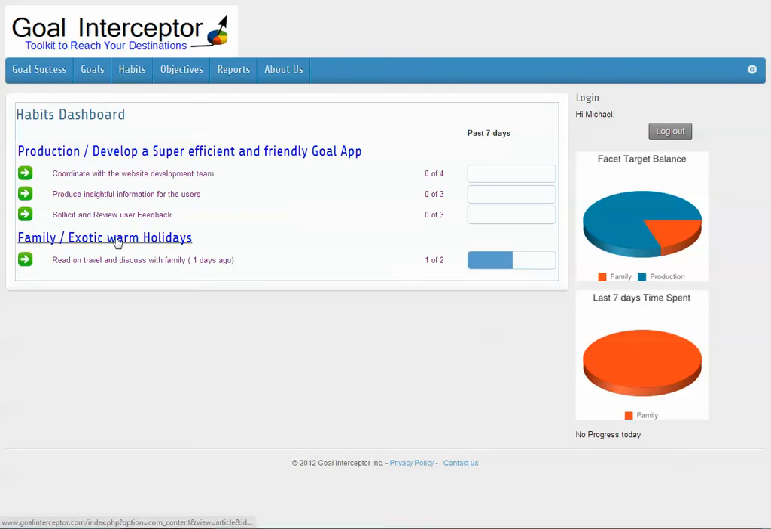Now you see for this one, the exotic holidays, I was supposed to read on travel and discuss with the family. This here shows that over the past 7 days, I've done it once. So let's say today I take a bit of time to read, and after that, during dinner time, I speak a little bit about this with the family.